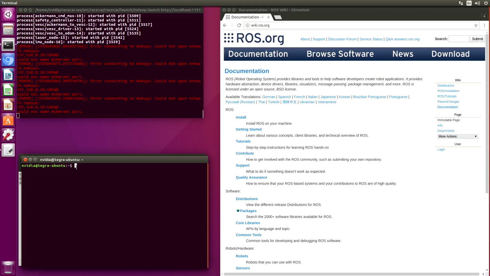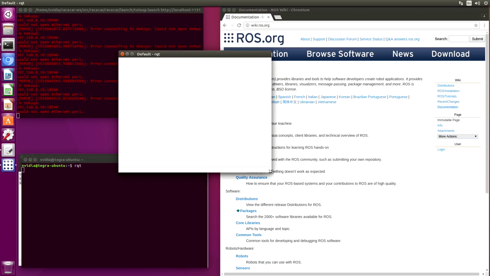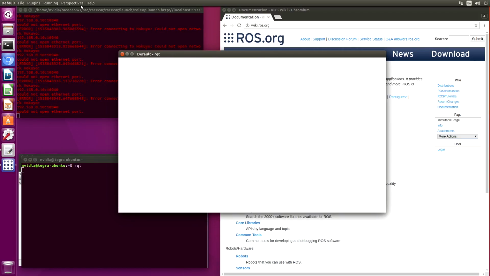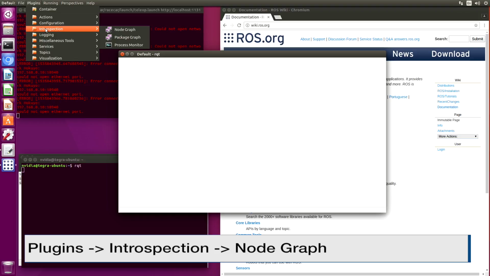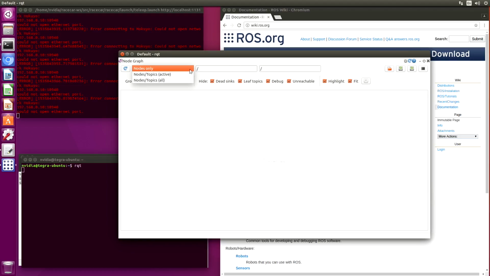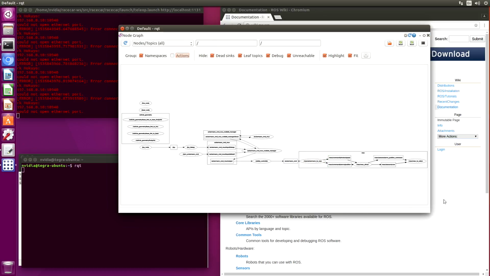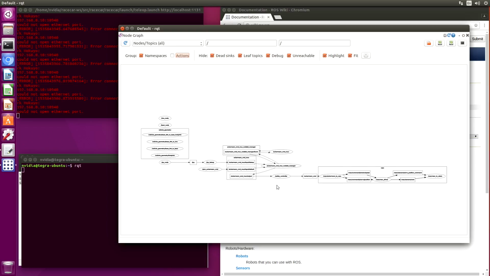Let's start up our visualization tool. And let's use a visualization plugin. There are several tools available. Let's use Introspection. This will allow us to look at the running system. We'll get a node graph. We are looking at the nodes and topics. Let's zoom in a little bit here.